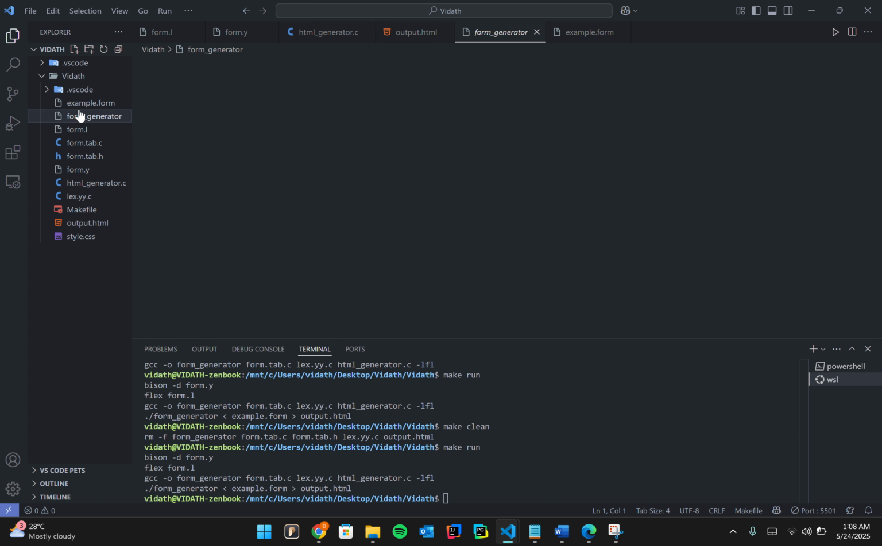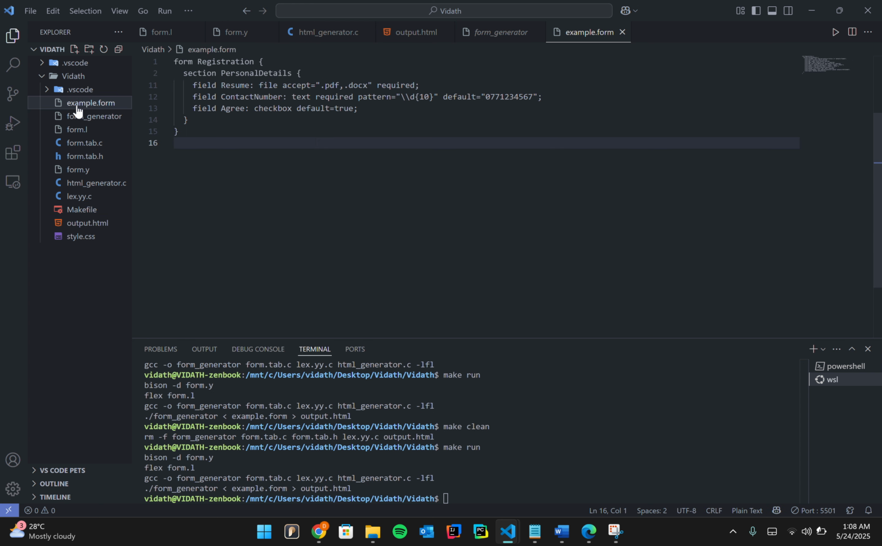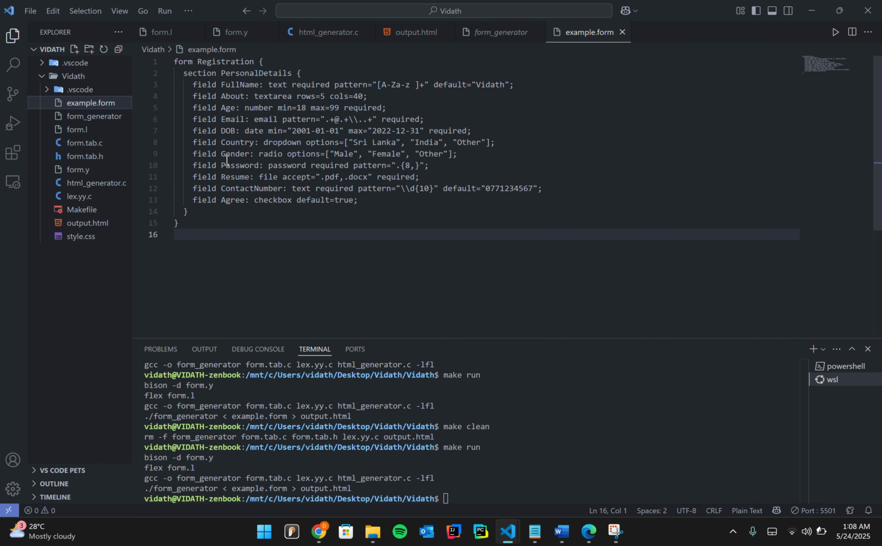It starts with a form block followed by one or more section blocks. Inside each section are multiple field definitions. Each field specifies a field name, a type such as text, email, date, text area, radio, dropdown, checkbox or file, and optional attributes like required, default, min, max, pattern, rows, cols, etc. Dropdown and radio fields also support options which are reflected correctly in the output.